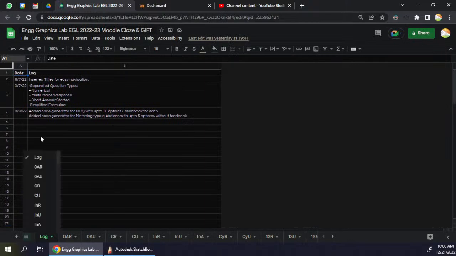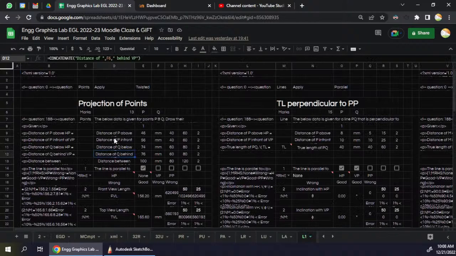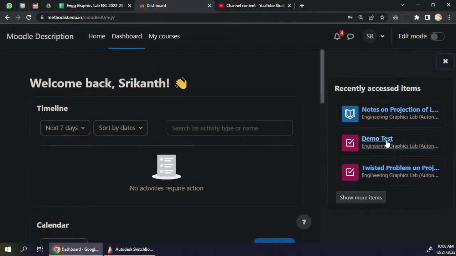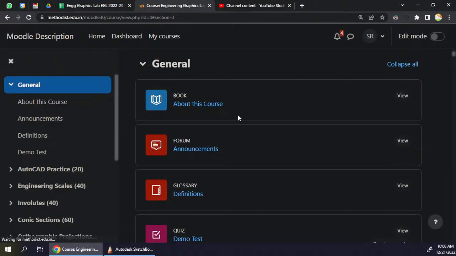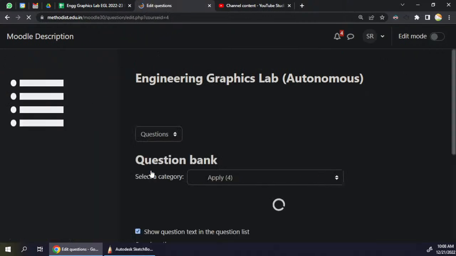All right. So we had created questions on projection of lights. I guess it was supposed to be L1. Yeah, there it is. So let's go back and check out our question bank. For that, we'll have to come over to the engineering graphics course. All right. And we need to dive into the question bank. This is where all the questions have been saved. Let's see how many questions have been created already.